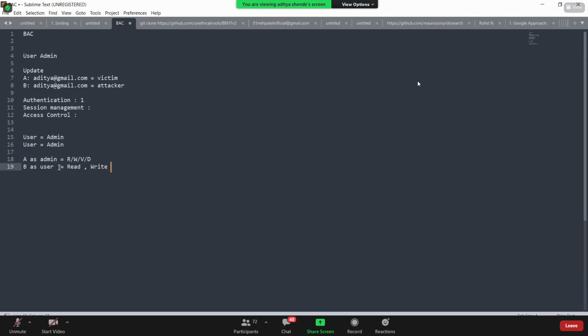But on that basis, if user B uses the cookies or session of the admin, and is able to perform the activities of view or delete, then it's an access control issue. Just for your information, I will tell you. So just be on point.